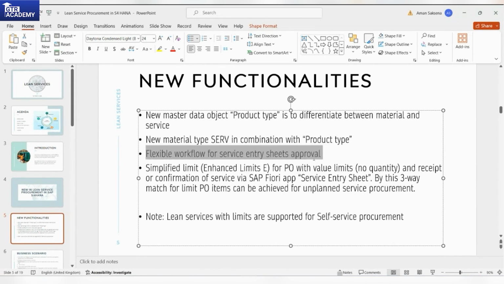Then flexible workflow. Flexible workflow is the topic that we'll cover in the next session. So I've attached one link for you guys to self-study. I'll upload the PowerPoint presentation also on Google Drive. So flexible workflow provides the workflow. Workflow means approval workflow, so approval workflow will be very easy. Whatever workflow was picked in the purchase order, the same workflow will be picked for this service entry sheet for approvals.